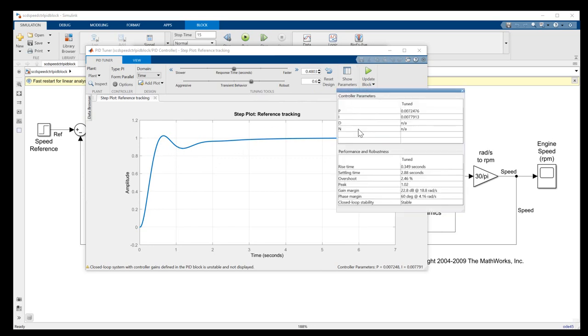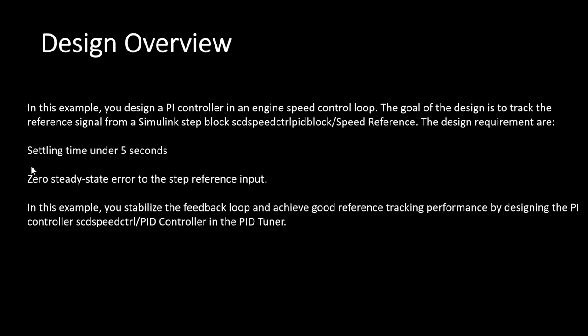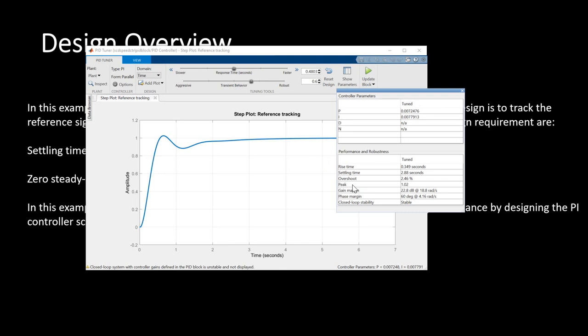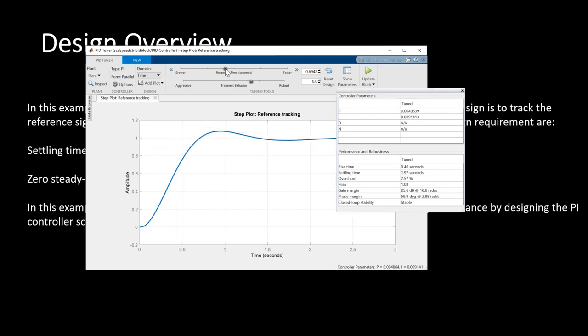Basically we can show the parameters of the PI controller here, approximately 0.007. The rise time is about 0.3 seconds and the settling time is 0.88 seconds. With these parameters, we already achieve the settling under 5 seconds, but we have a little bit of overshoot, 2%. If you don't want to have overshoot, you can increase the response time here. The current is 0.4, so I increase it a little bit, to 0.6, a little bit higher to 1.8. But then we have the settling time here, and the overshoot is 8%. So I reduce the transient behavior a little bit.